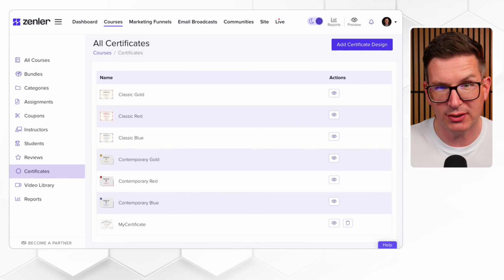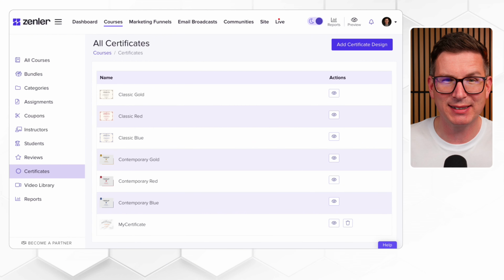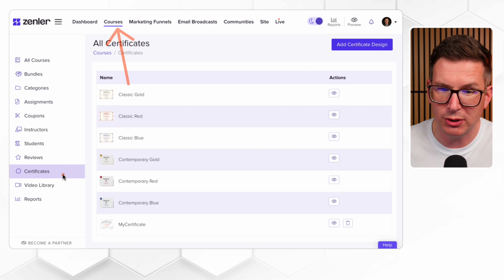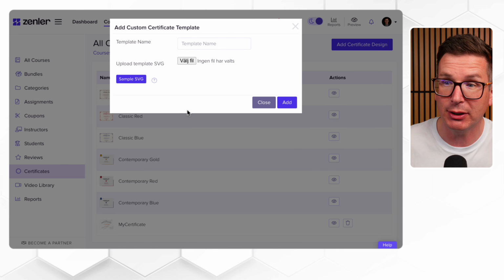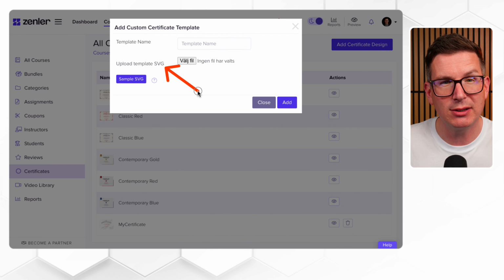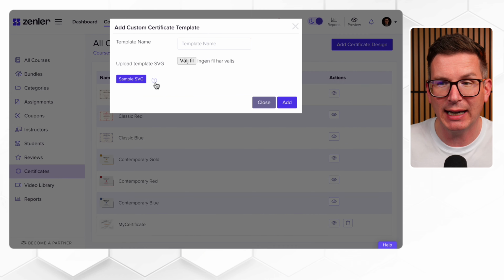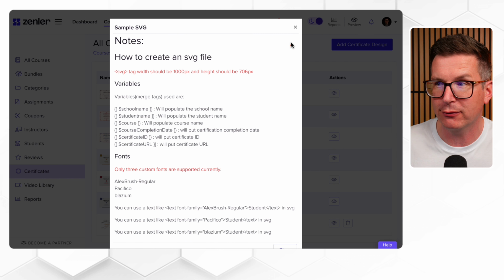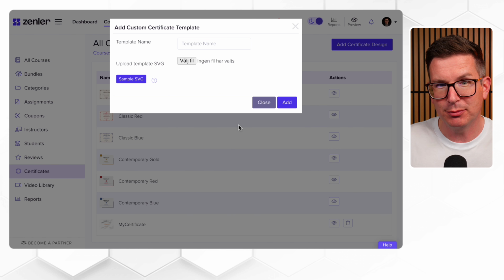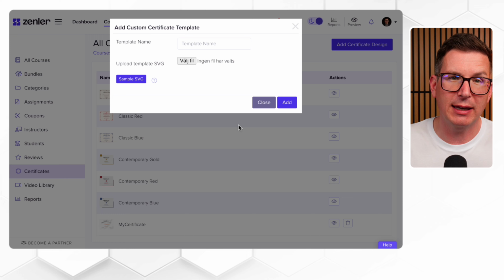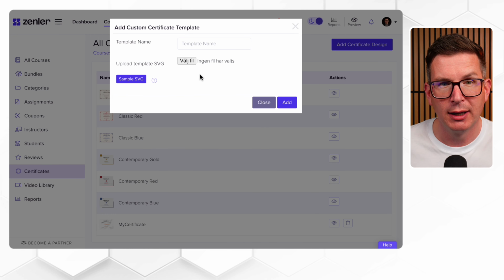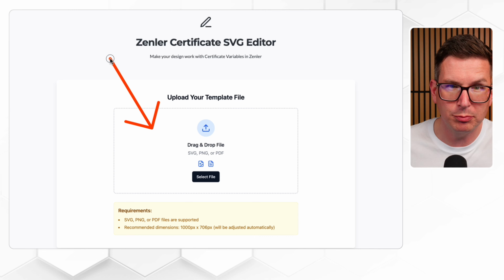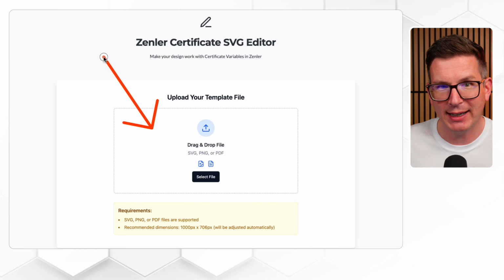If you want to add a custom design certificate to your Zenler platform and your Zenler courses, you probably already noticed that it's not that straightforward. Well, you go under courses, certificates, and add certificate design. But here, you actually learn that you need to upload this in an SVG format, and it also needs to have these variables and fonts that are compatible with the Zenler platform. Until now, this could be quite the challenge, especially if you're not a coder or a developer. But I actually built a tool that makes this super easy to do, even without any coding skills.